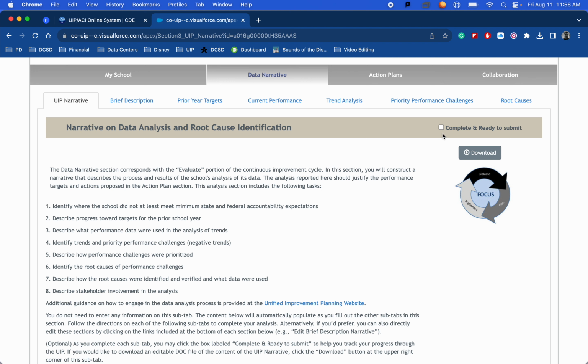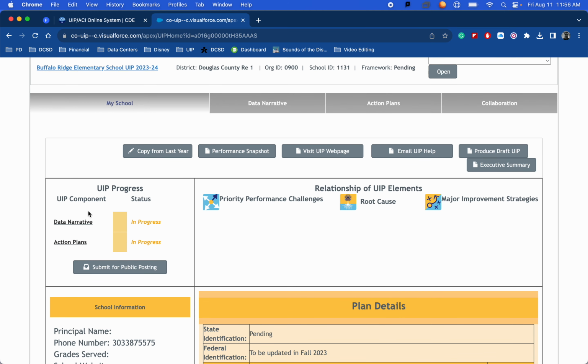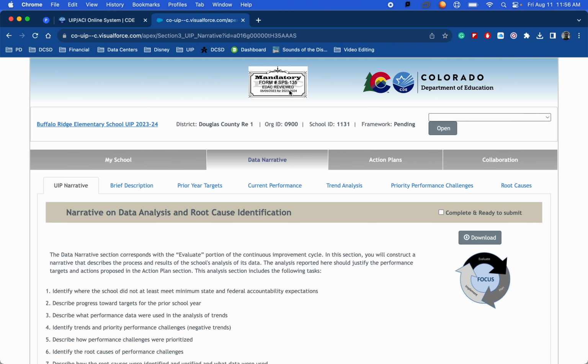I also want you to notice there's a little checkbox in the right corner of the tab you're on. When you feel like you have completed that section, you can check that box, and that will go to this little UIP progress status. When you get all of the data narrative check boxes checked, it will turn green and it will say it's ready to go. And so it's just one way for you to keep track of the pages that you have interacted with and you're finished with.